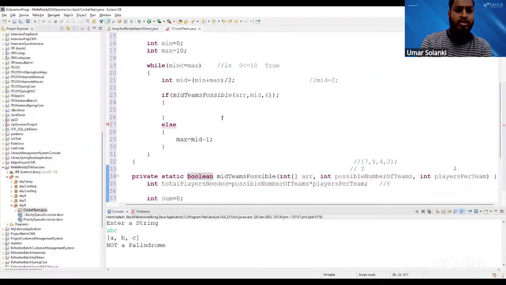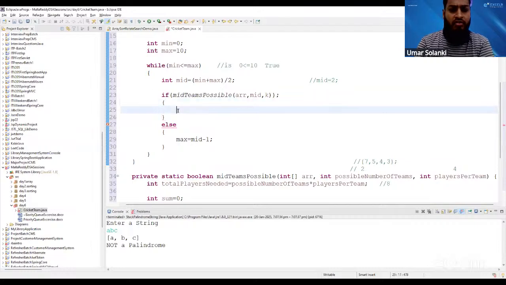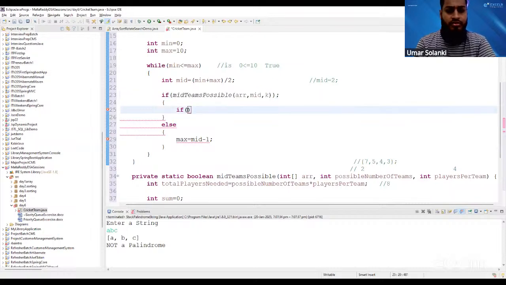So this will give me a true. If 2 teams are possible, if this gives me a true, then I will check if 3 teams are possible or not. If 2 is possible and 3 also is possible, then I'll check for the remaining. And if 2 is possible but 3 is not possible, I'll directly return 2. So now here it is telling me 2 is possible. So now I will check if mid plus 1 teams are possible.